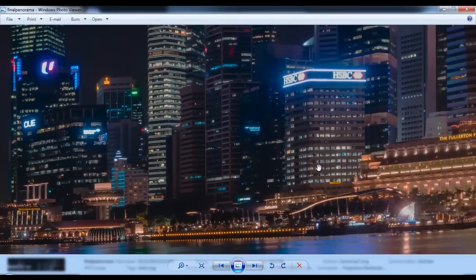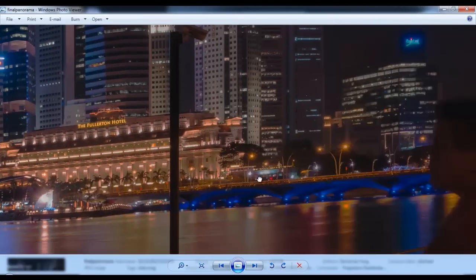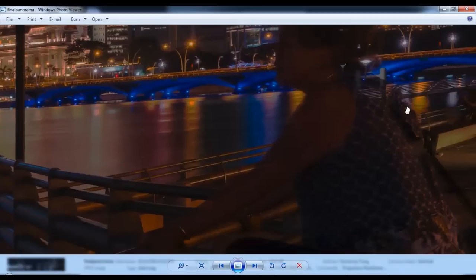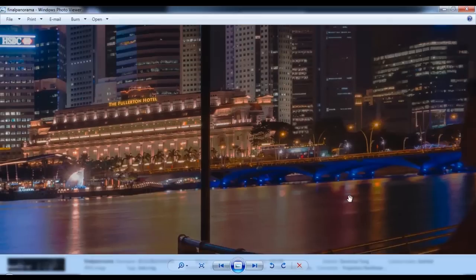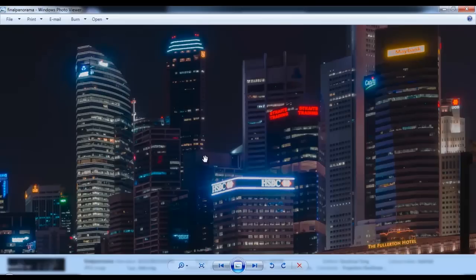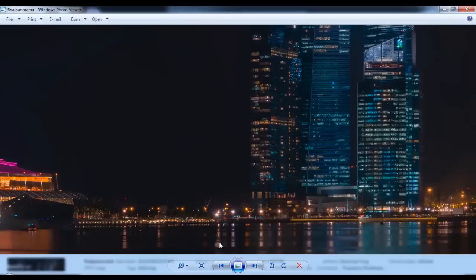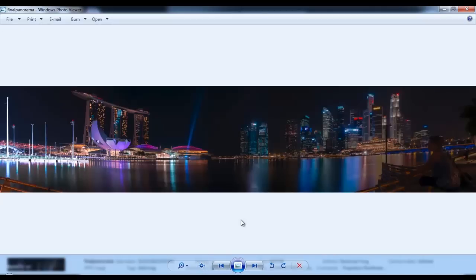So there you have it, free software called Hugin that allows you to create excellent looking panoramic stitches really quickly and really seamlessly. Don't forget to check out the blog post, the link is below, and you can get some tips on how to shoot panos.